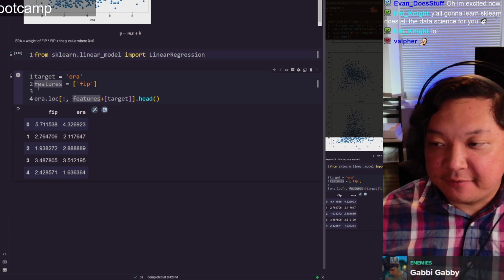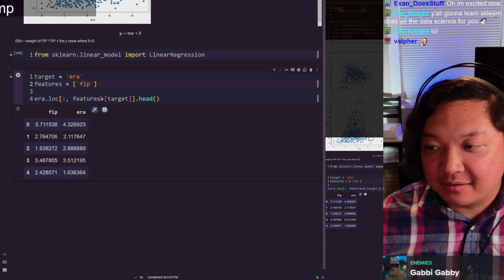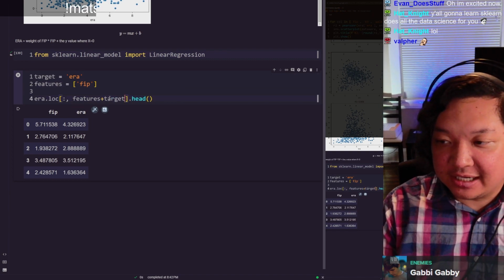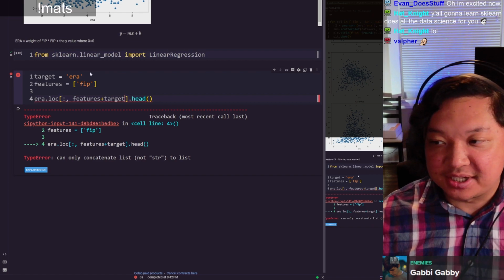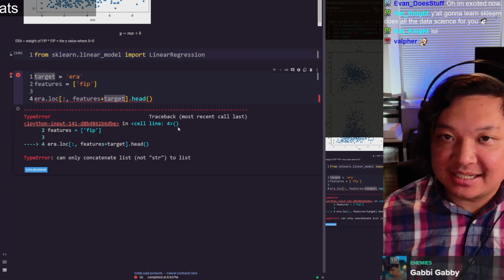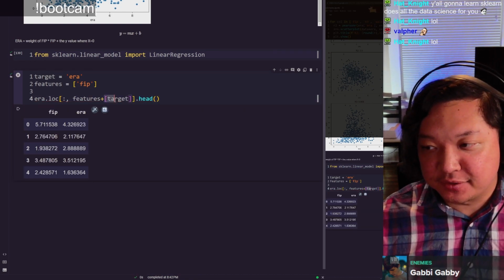So notice I have features, it's a list, right? And if I also want to search for target, I couldn't just do features plus target. This is going to give me an error, because this is just a string. What this wants is one big list, so I could add two lists together. So I put it inside of square brackets here.